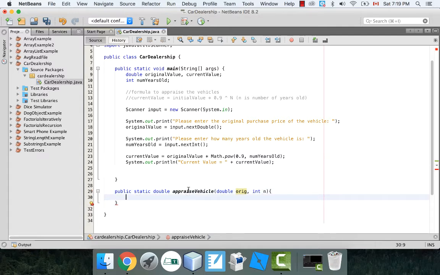Now, inside of my method, what basically happens is that the variables that come in, so I'm going to send in originalValue and numYearsOld, are essentially going to be renamed or relabeled as orig and n inside my method. So from here to here, these variables are going to be the only names I can use. I can't use originalValue and I can't use numYearsOld because those are in a different method. The only variables I can see are these two. So my formula has to reflect that. So let's go and make our formula now. It'll be double curValue equals, and it's basically the same formula as I have in line 23 here. So it's going to be orig times Math.pow(0.9, n).